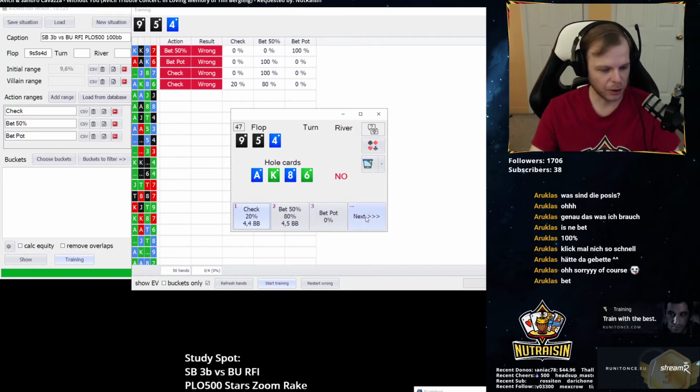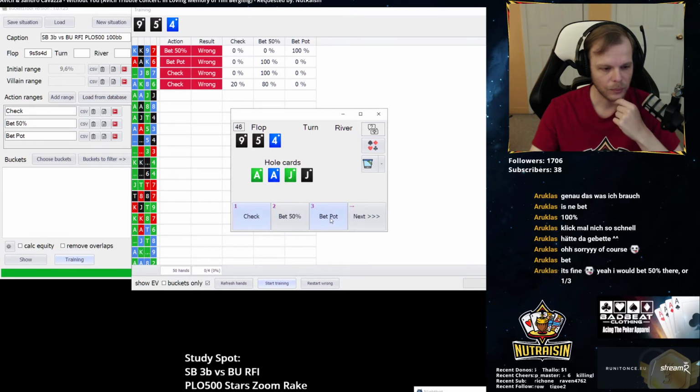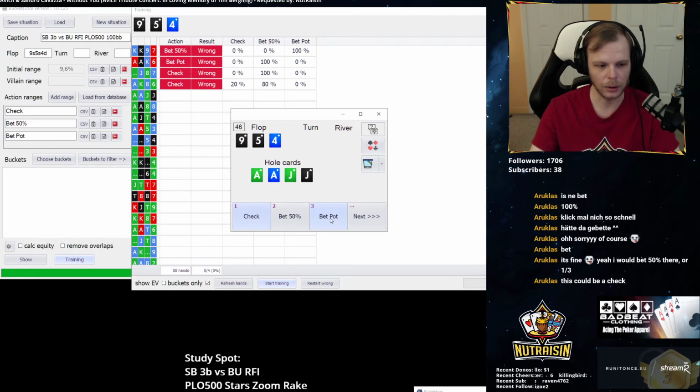Okay, sorry for clicking a little bit quickly, but I want to see if I set the spot up correctly. Douglas with the bet 50% here, which is indeed the preferred option. This isn't jacks. 1/3, yeah. Not sure if 1/3 is a thing in 3-bet pots all that often out of position. Should be a check, you say.